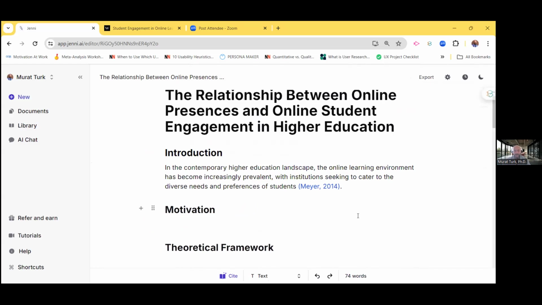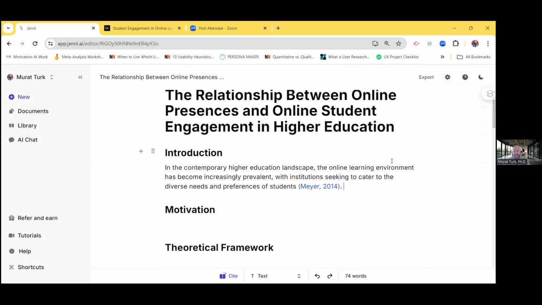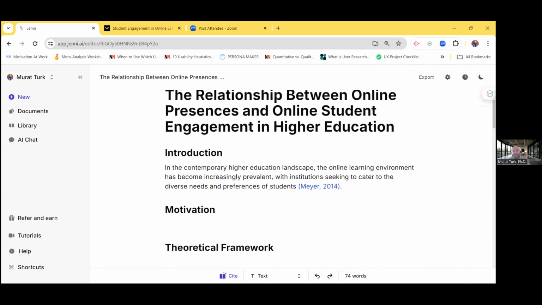For example, here right now, there is nothing, right? Jenni.ai is not creating anything for me because I have just turned off the autocomplete. Now I'm gonna add my own sentence, for example. Okay.